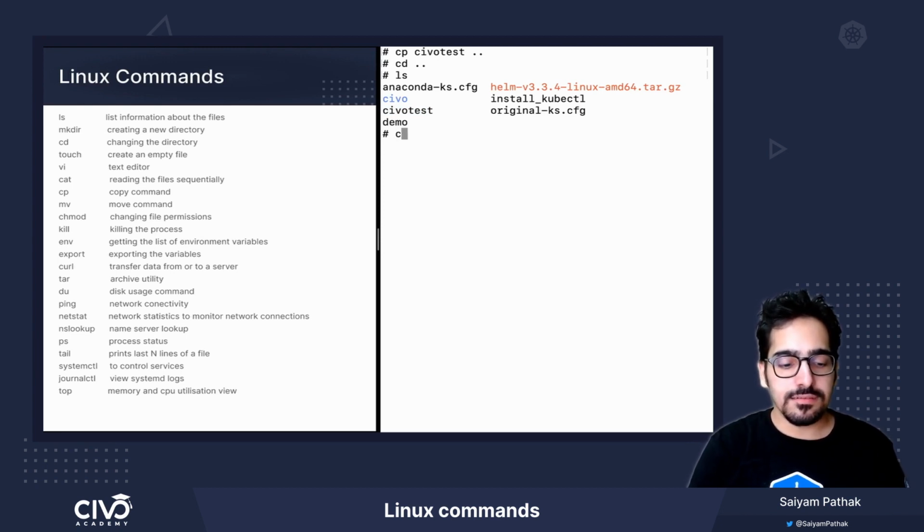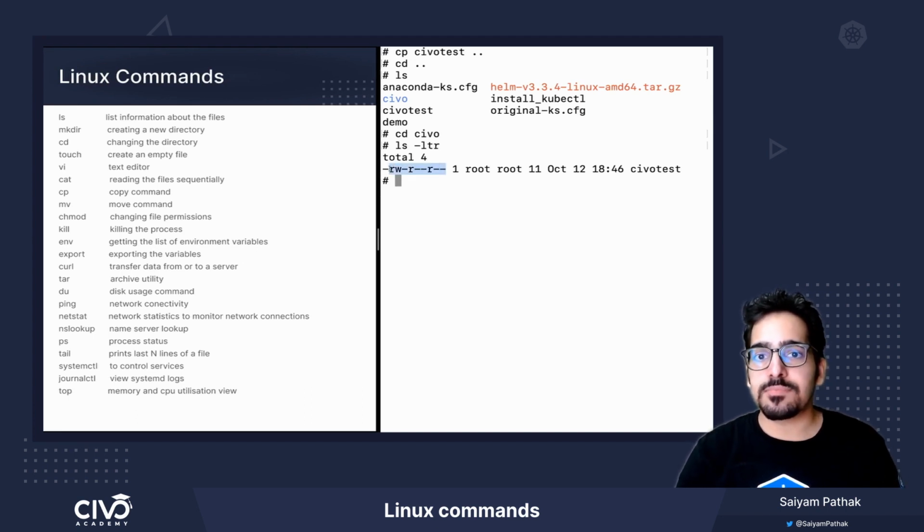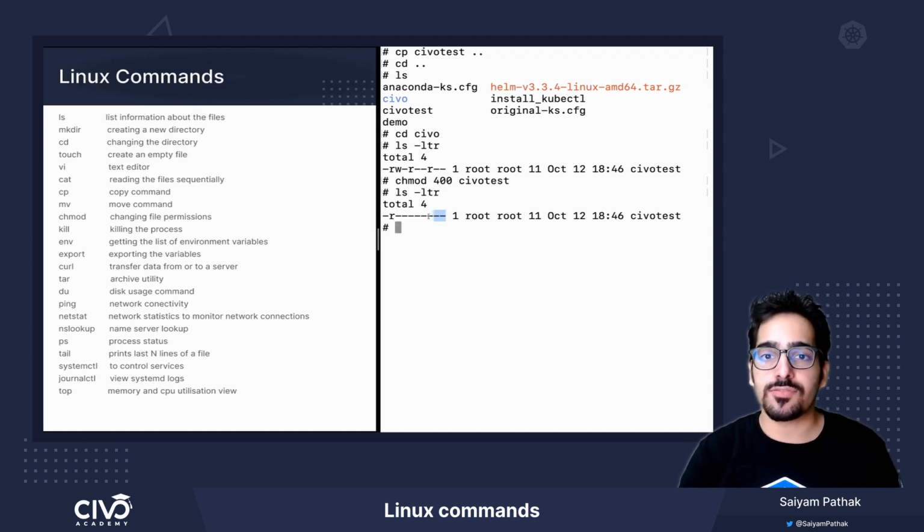Next, let's go back into the directory, do ls -ltr, and now you can see there are some read and write permissions over here. Now in order to change the permission of a file, there is a command called chmod 400, which represents only the read-only mode. ls -ltr, and it has changed to read-only mode.